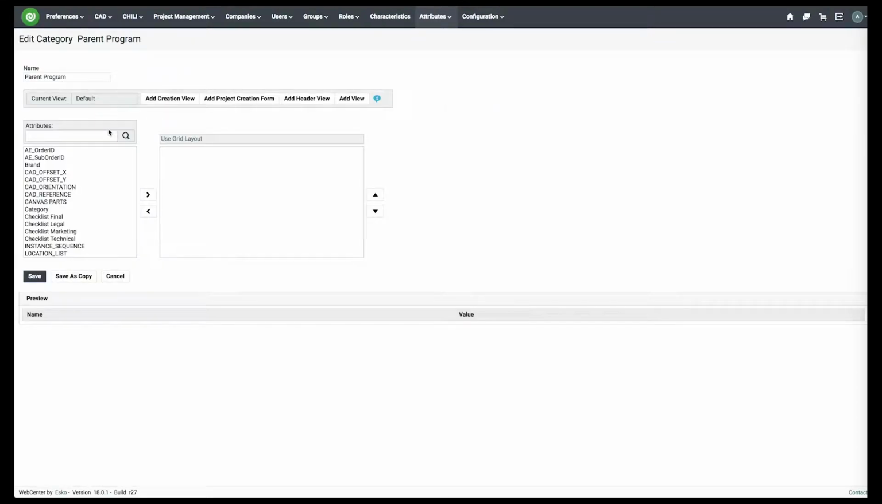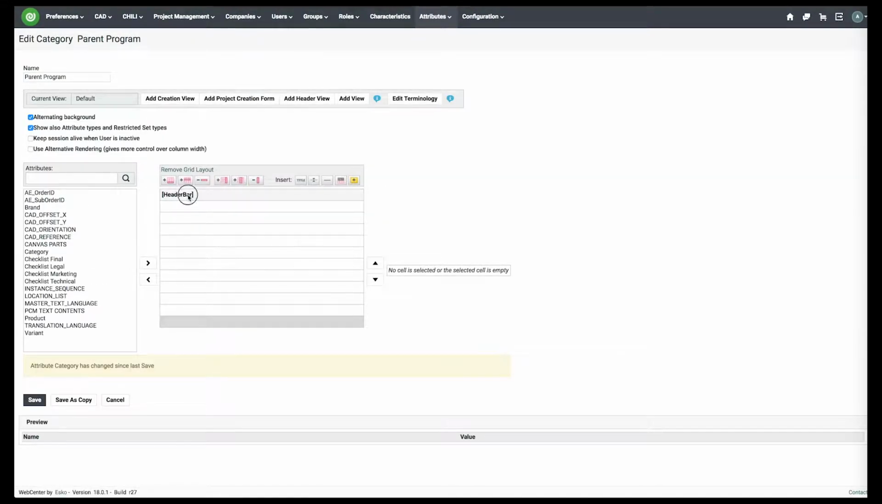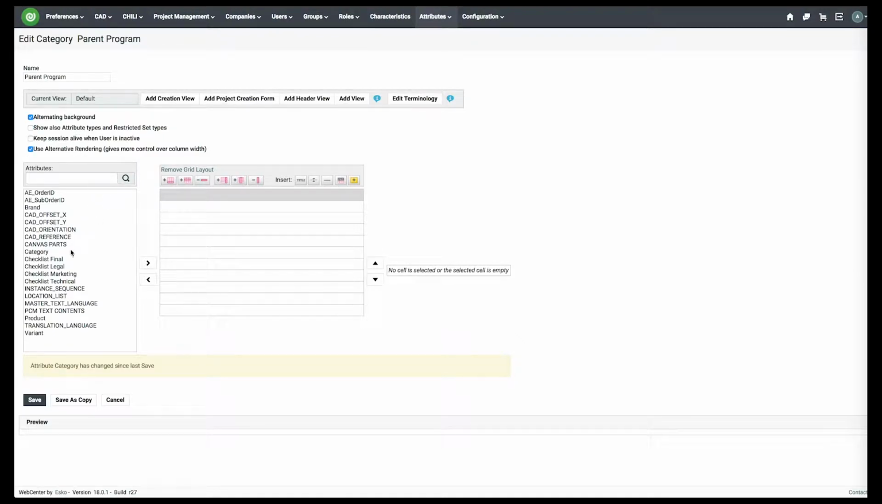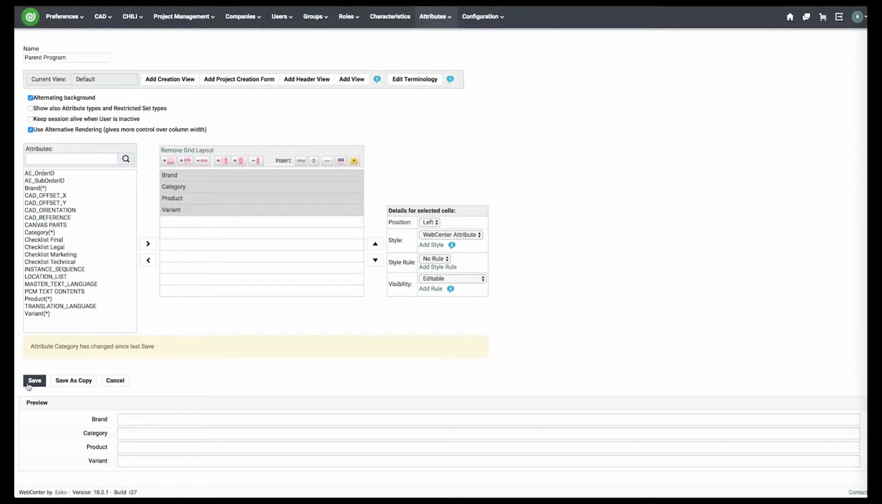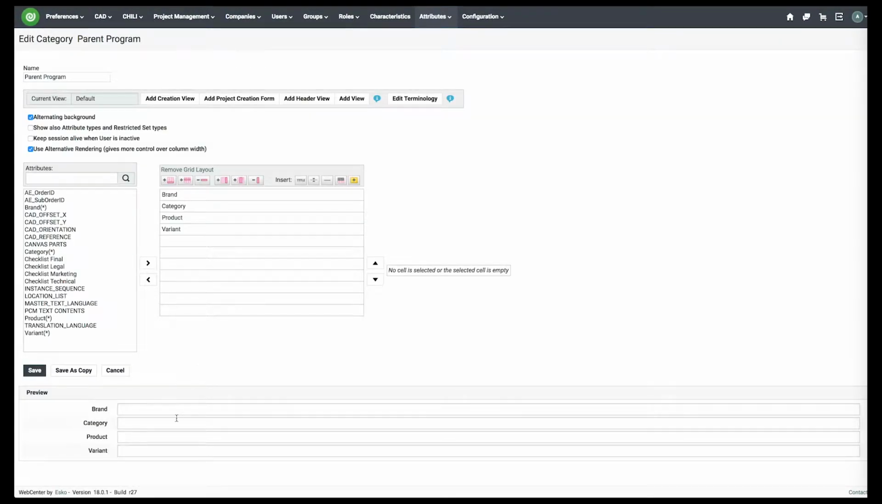Edit this attribute category, use grid view, remove the top header bar, and let's add all of these items. You can now select multiples and add them at one time. Let's quickly save this.